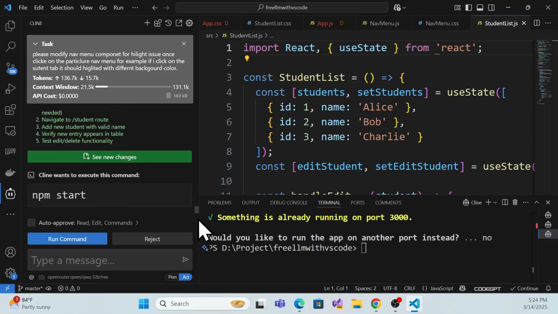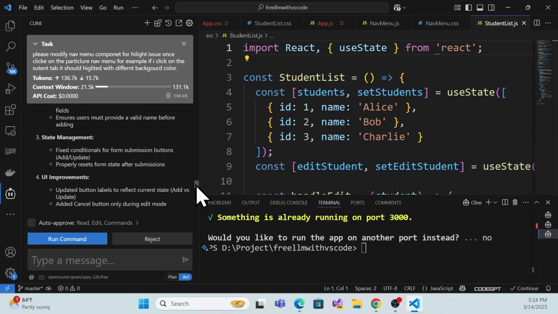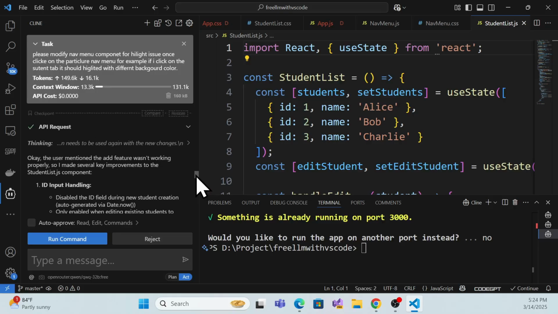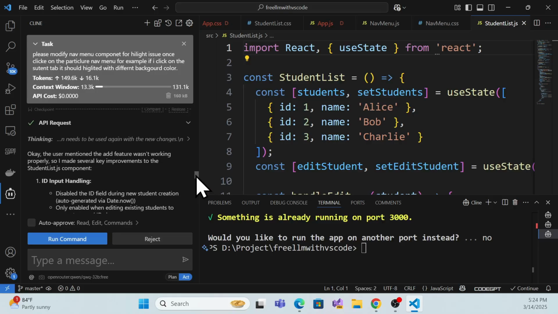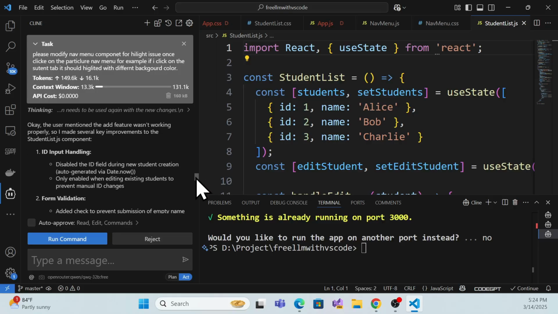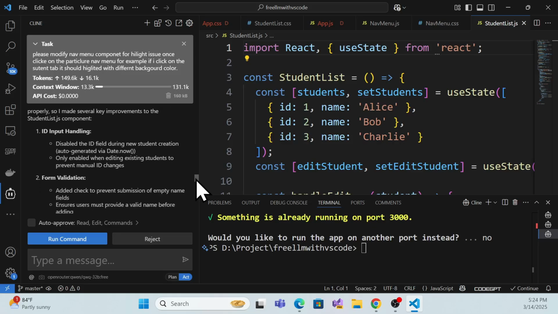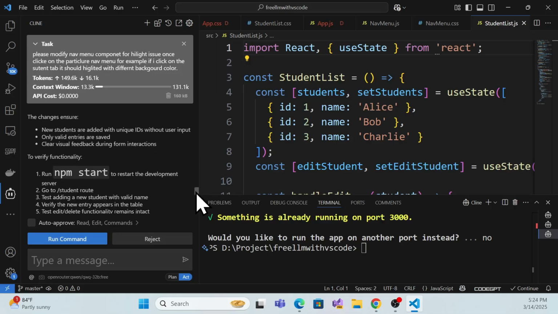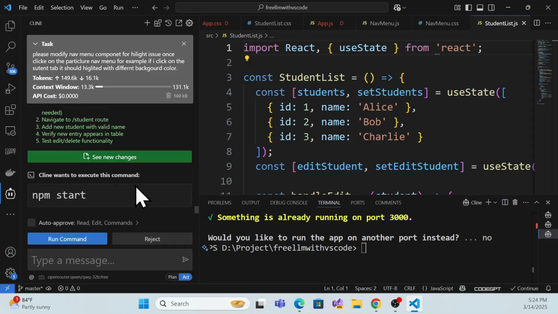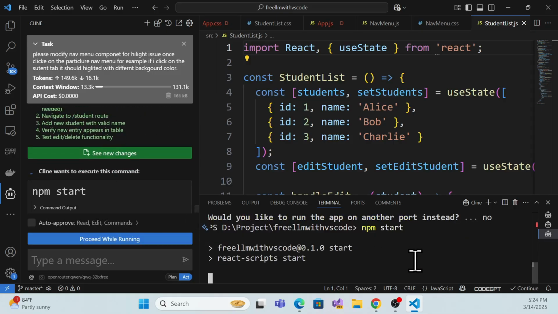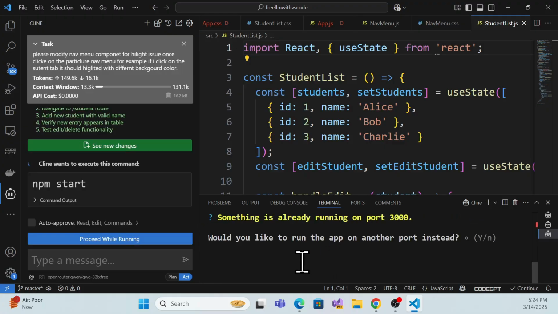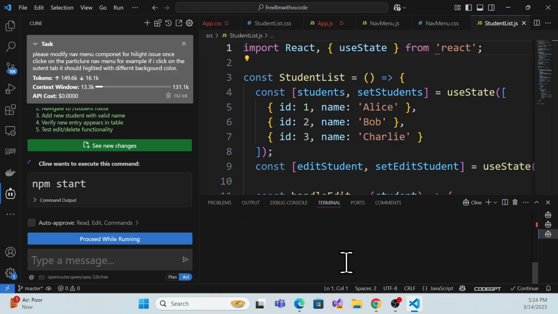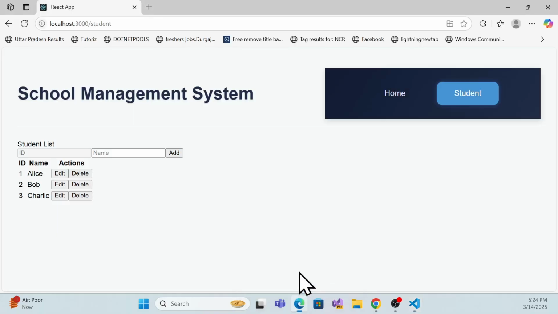Now he completed. Let me see, they're giving a few things here. Okay, they mention the edits were not working properly, so they implemented that. Input form validation, state management, your comment. These are the changes he made. And then finally he said, okay, I'm completely done, so you can test it. So let me open my application.